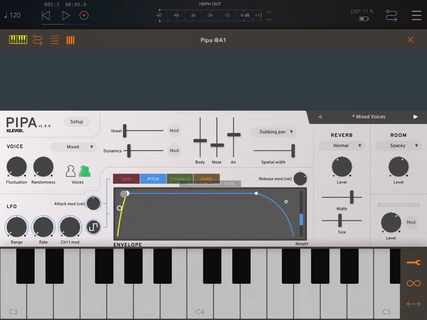Okay, and so for example, at the moment you heard it on the release, but you can have it also on the attack. Or you can have it the opposite way. And of course you can use that for dynamics and vowel as well. Now, you have a release mode for velocity and also for attack. Okay, and this is how velocity will impact the attack and also the release. Okay, that's the ADSR.